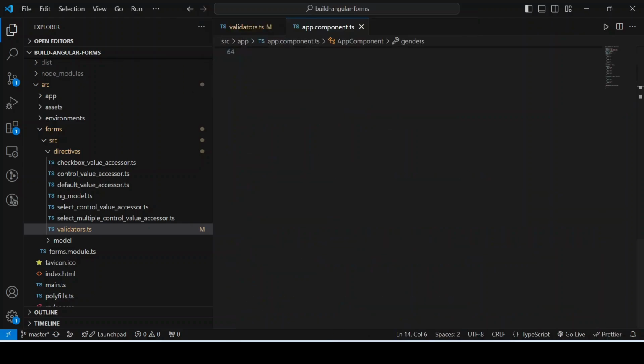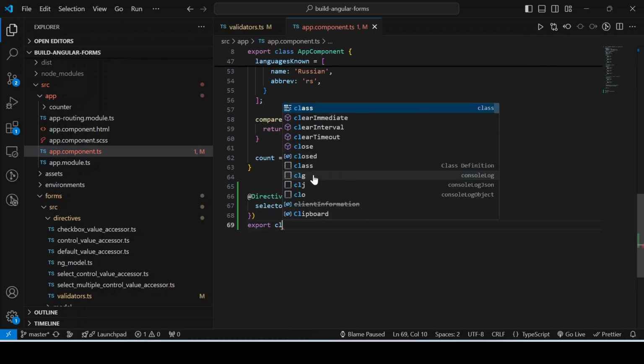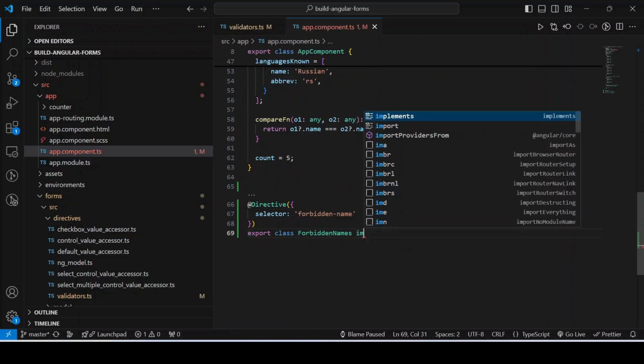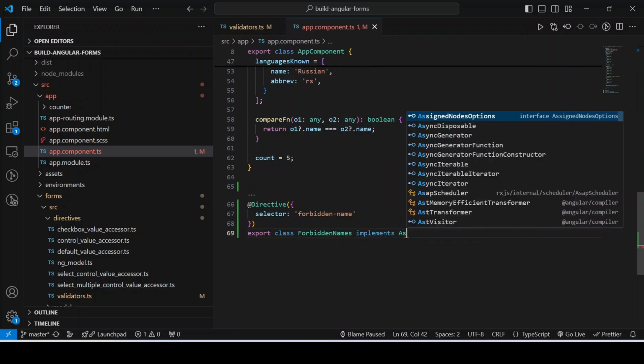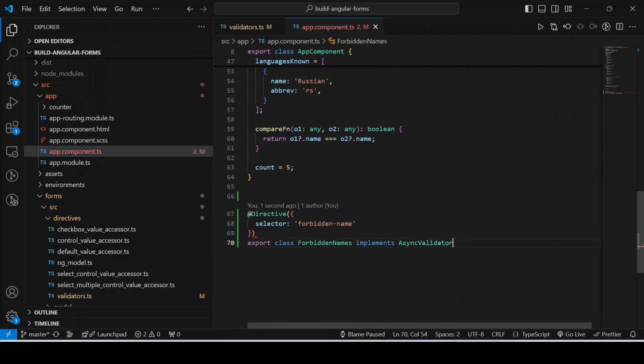We have this app component there, and here I can define one validation directive, forbidden names, right? So this directive will check if the name we enter is allowed or not. Okay, and let's define the class here. So this directive should implement the async validator. Okay, let's quickly implement it.